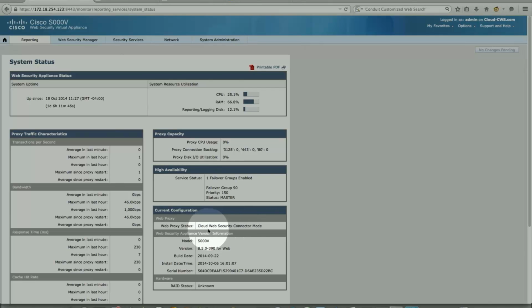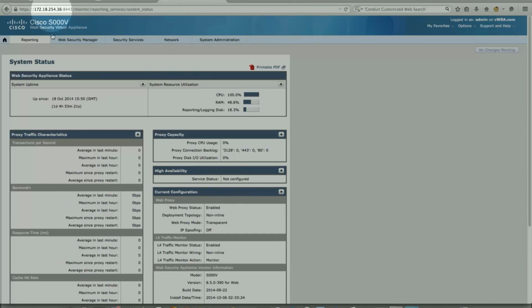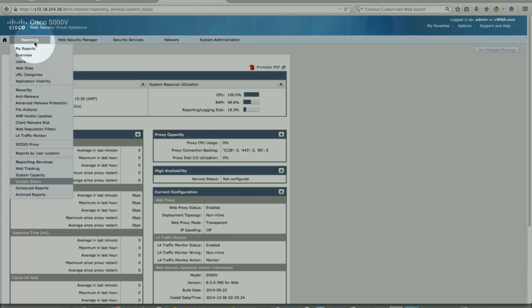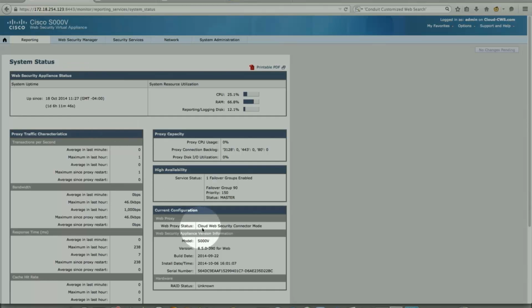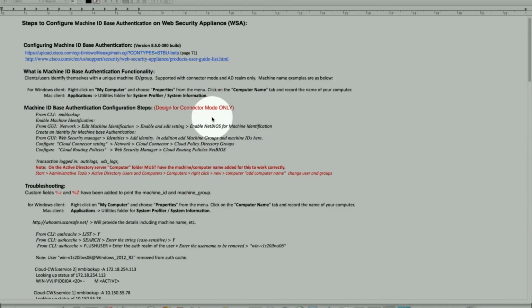If I have a standard proxy mode deployment, I believe I have one of the machines here. Under Reporting and System Status, you will also see a lot of other parameters available in web proxy mode. Here, the web proxy status is enabled, as opposed to connector mode on the first one. So that's what it means. It has to be in connector mode.